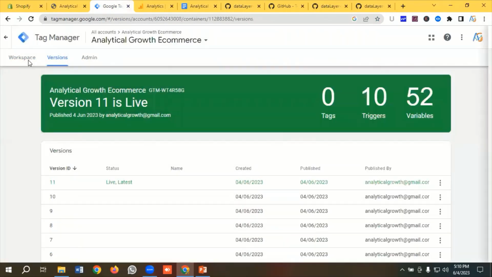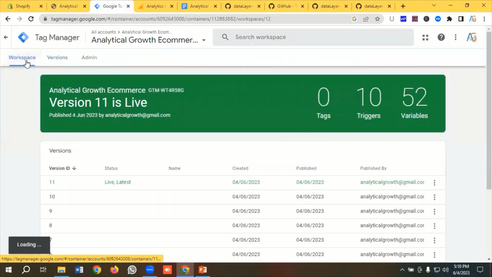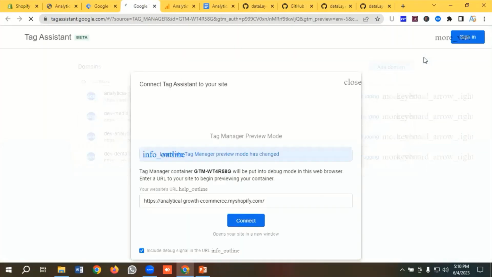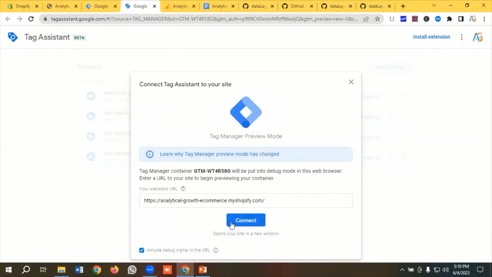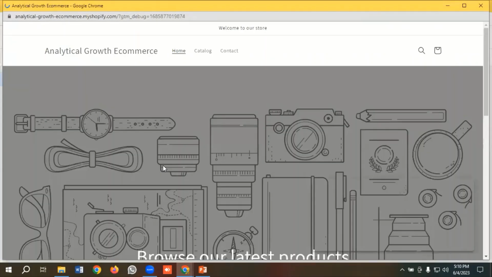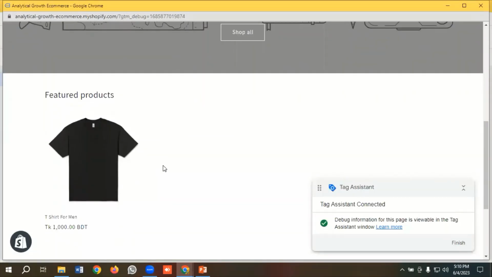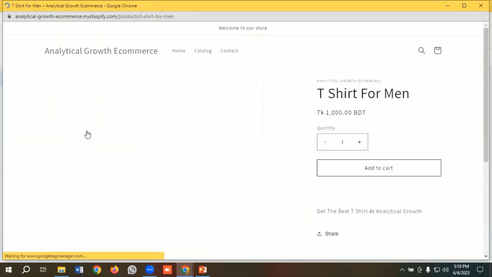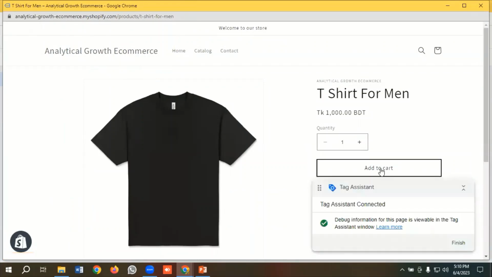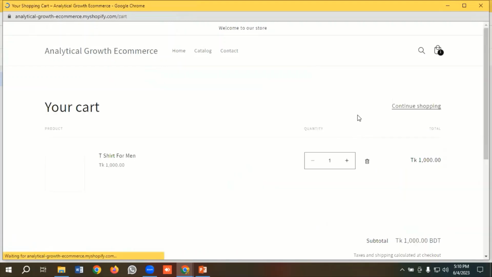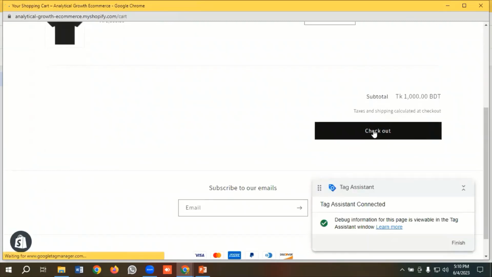So let's test whether it is working or not. So for testing, I'll click on preview. Then I need to put my website URL over here. Then I'll click on connect. So I'll create a demo purchase for checking whether it is working or not. So I'll click on this product. I'll add it to the cart. I'll click on view cart. I'll click on checkout.